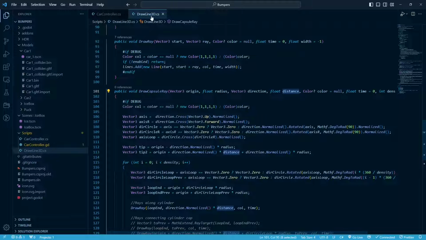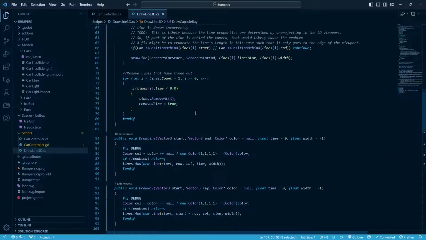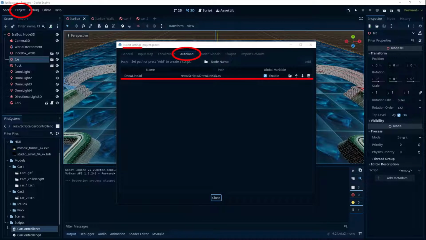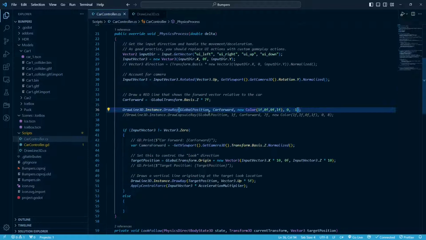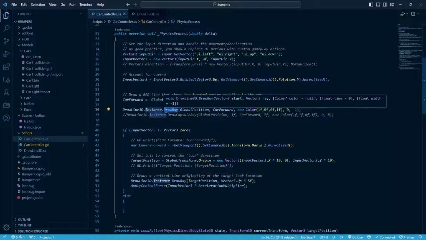So this is the script, this DrawLine3D script. All you really need to do is drop it in your project somewhere, and you can autoload it so that it doesn't have to be on a node in your project in order to be there. So here it's just a singleton pattern, and it creates this instance. When you access it, all you really do is call the script name, and Instance is that singleton, and then you can call any of the methods from there like this.